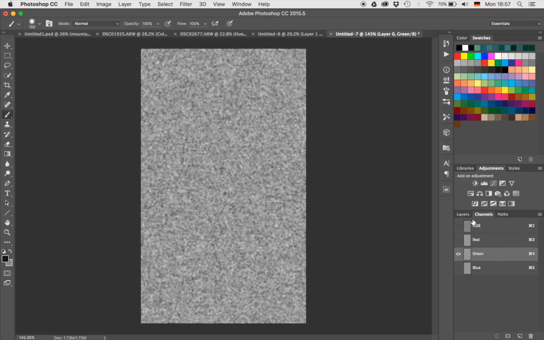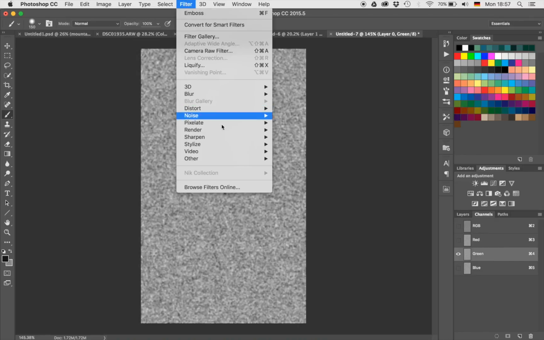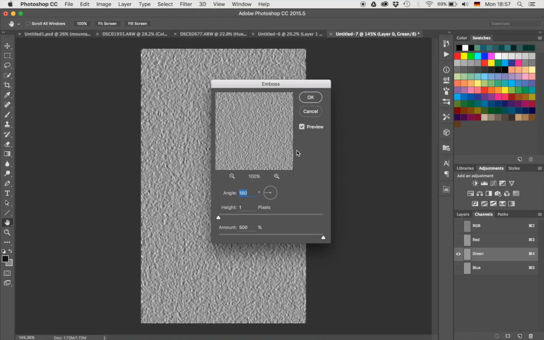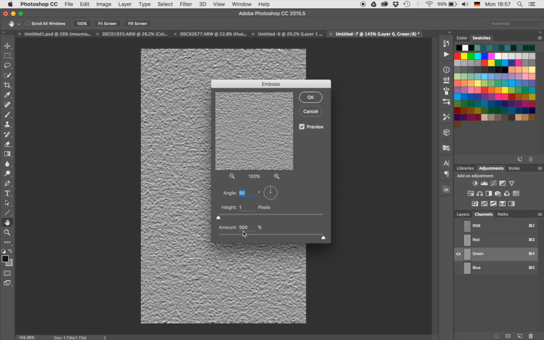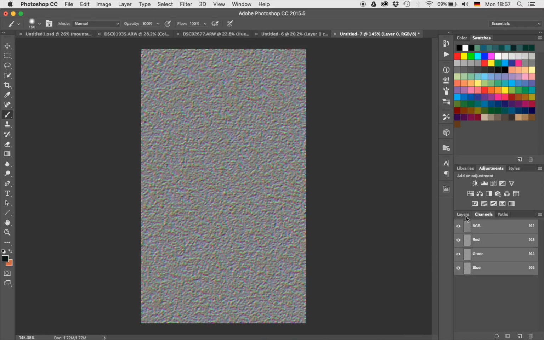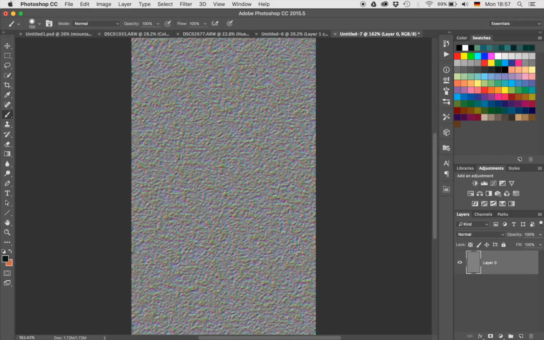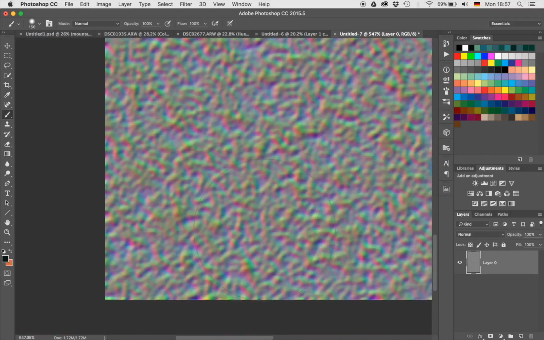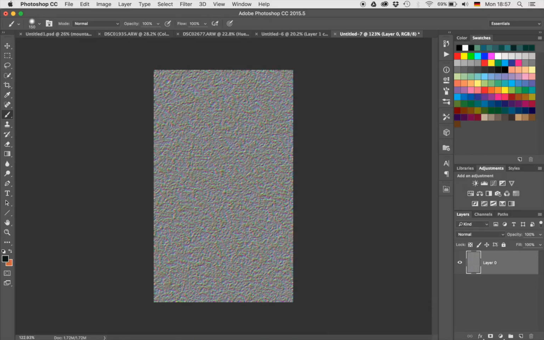I'm going to go to green and do the exact same thing nearly. Go to Emboss, change the angle to 90 degrees this time, height 1, amount 500, and I'm going to hit OK. Now, if I switch the RGB back on, you can see that now it looks kind of colory, I suppose. So what I want to do now, with this one selected, I'm going to hit Command and T on the keyboard. That'll bring up the perspective transformation tool.